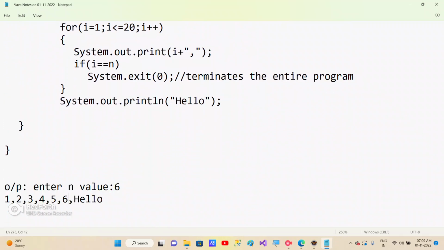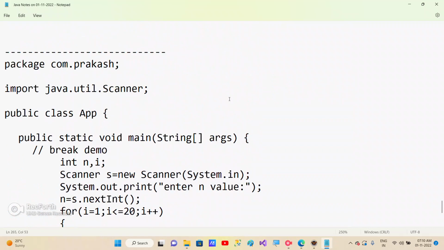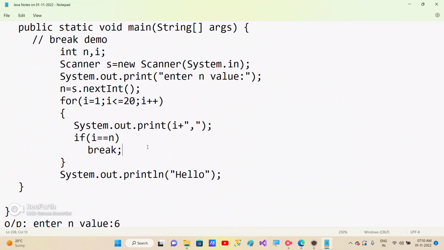But coming to this, you will get only 1 to 6. There is no hello, because this terminates the entire program. And what about this one? This will be quitting. It will terminate the for loop only. Only this for loop is terminated. It will quit from this for loop.